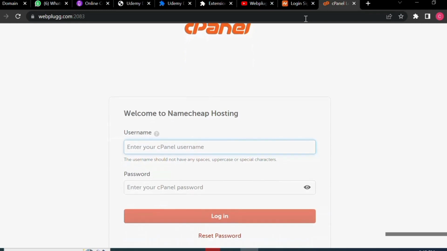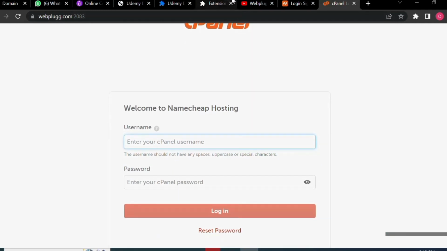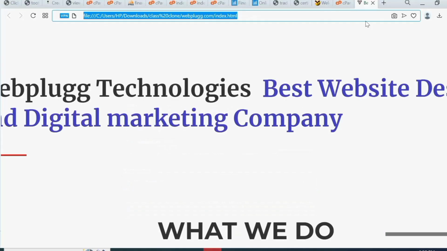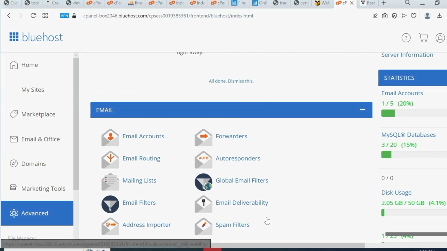In that email that you're going to receive, you're going to receive your username and your password. Once you set this up, let's just say I'm going to put my username, I'm going to put my password. Once you've put the correct details and hit this login button, you're going to be redirected to this page, and this is the exact thing you're going to see on your cPanel.